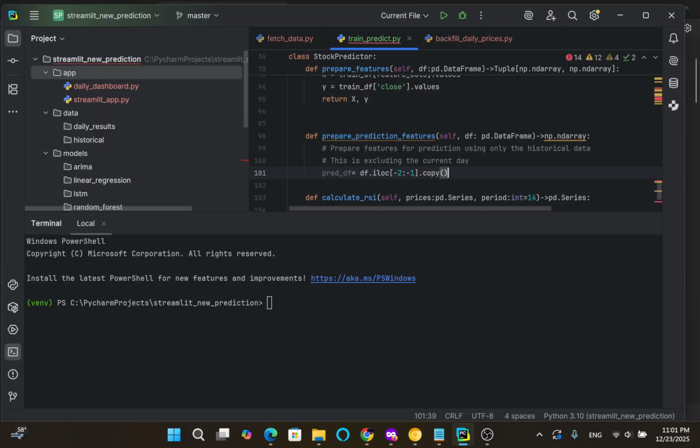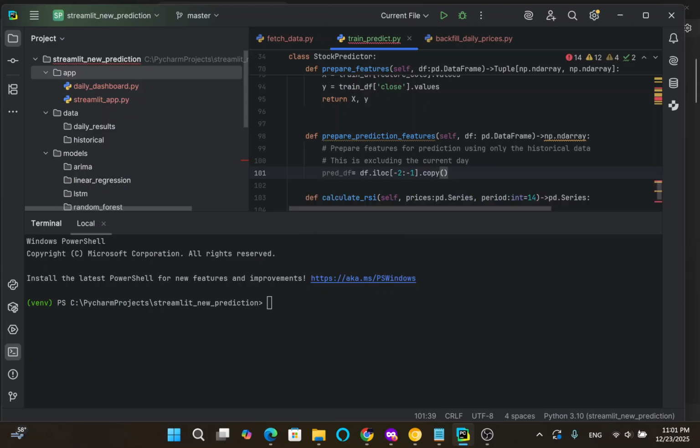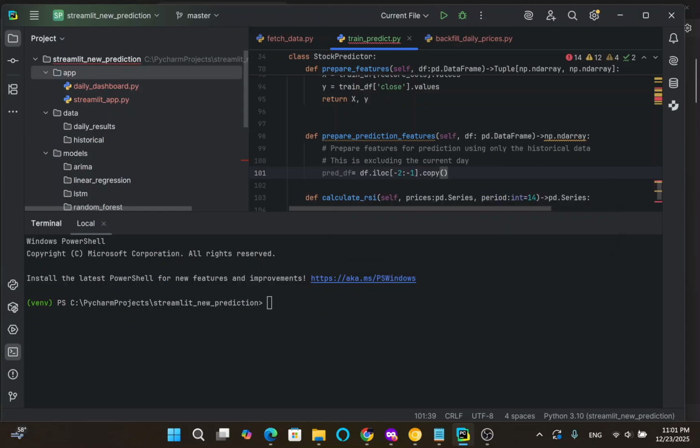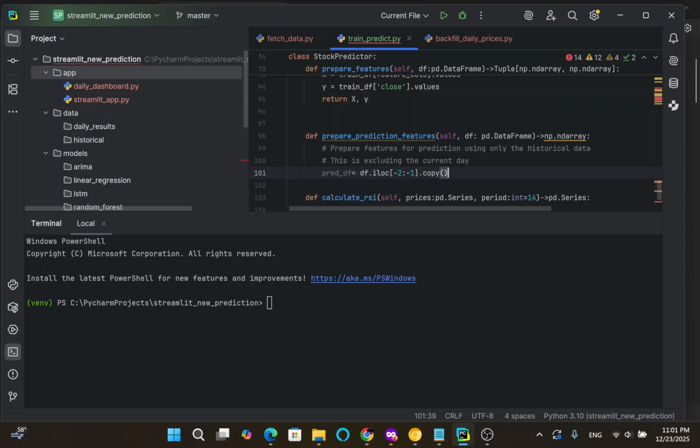This line here uses the day before current. It selects from the data frame only one row, the second to last day. df.iloc[-1] will be today, df.iloc[-2] yesterday. Why not df.iloc[-1]? Because today's close is unknown at the prediction time, and using it would leak future information.